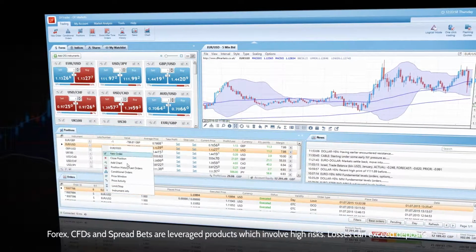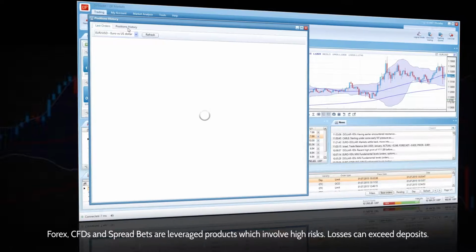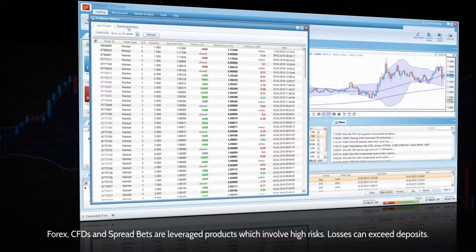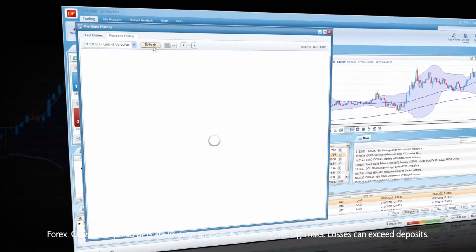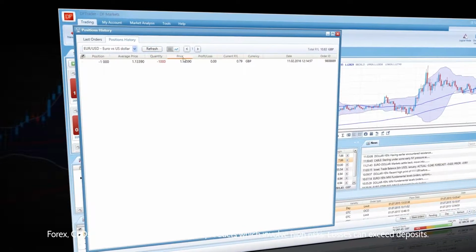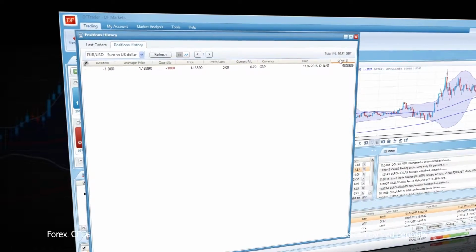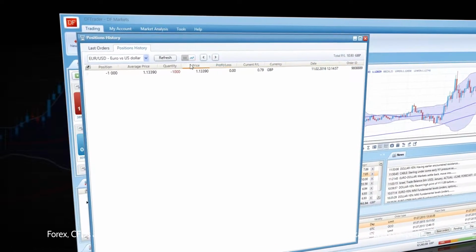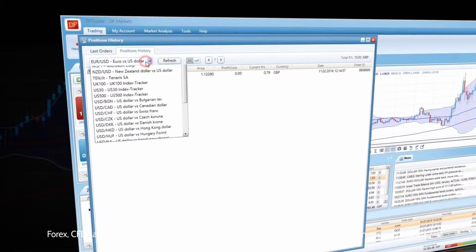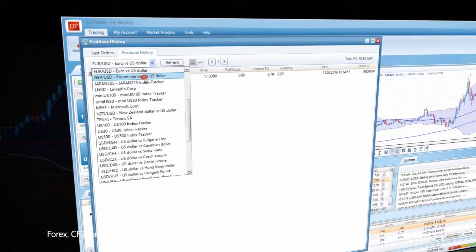In the Positions History tab, you can view all executed orders that form a net position in the chosen instrument. You'll also see details such as quantity of each order, execution price, profit loss, and more. To see the position history of a different trading instrument, use the drop-down at the window's upper left corner.